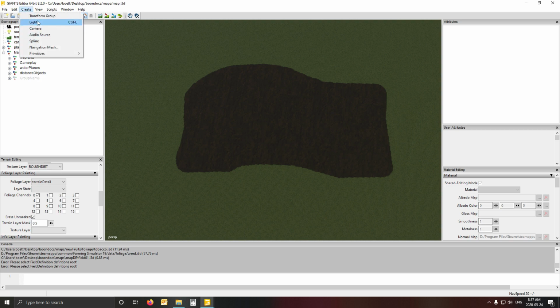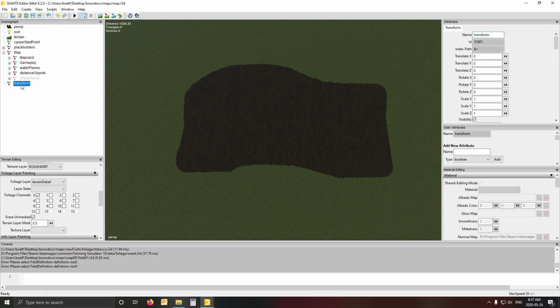So the first thing we're going to do is just create a transform group by going create transform group, and then it's there. And then we rename that to fields. Now just remember to make these exactly like that, small letters. Obviously you have to spell it correctly as well, otherwise it won't work. I'm typing here with one hand, guys, sorry man.